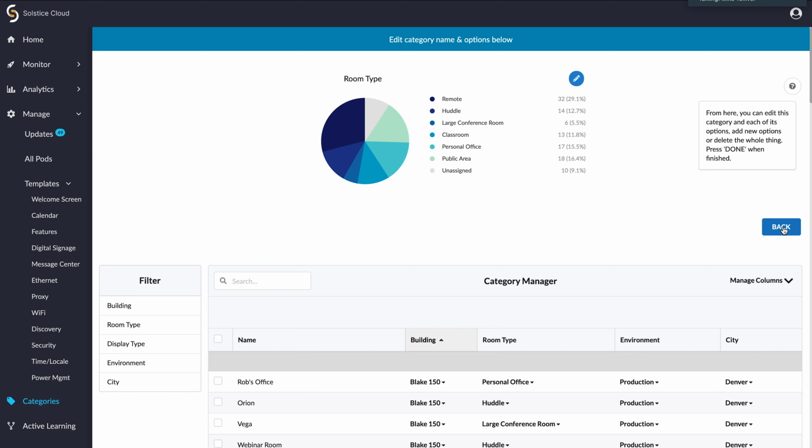That gives me the ability, on the management side, to select, hey, I want to select all my huddle spaces, and they may have some different hardware in there. They may not be outfitted with a hard codec or anything like that. And I may want to have different instructions on the welcome screen. So this gives me the ability to segment my devices by their intended use.